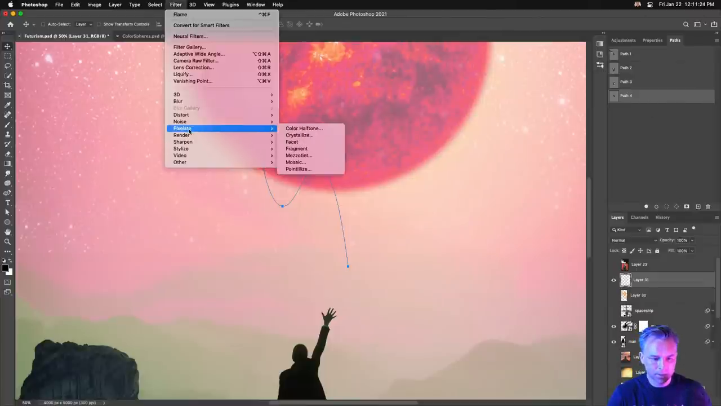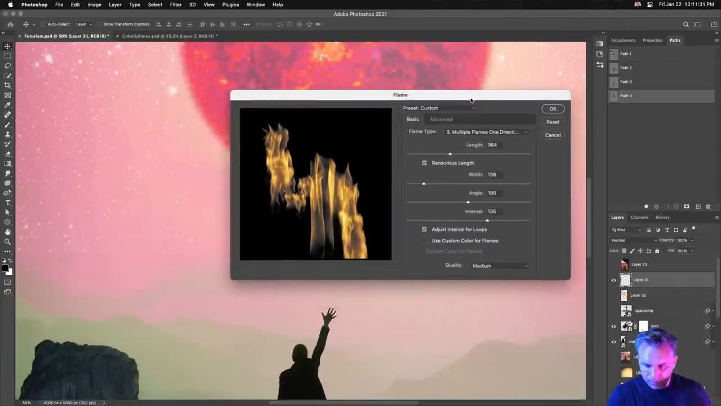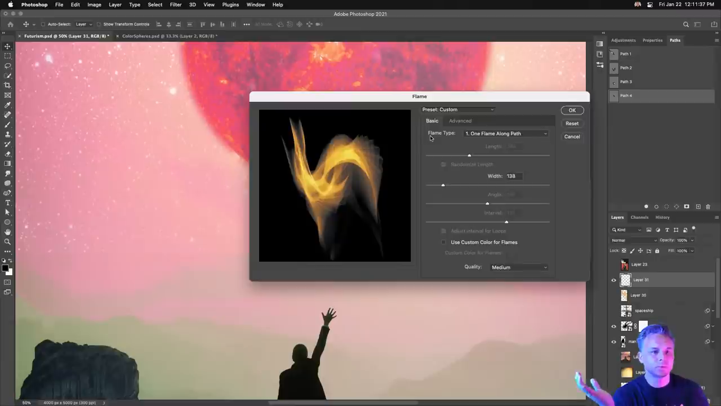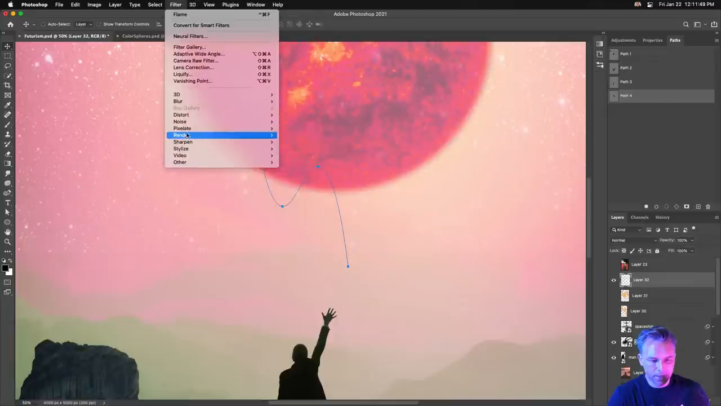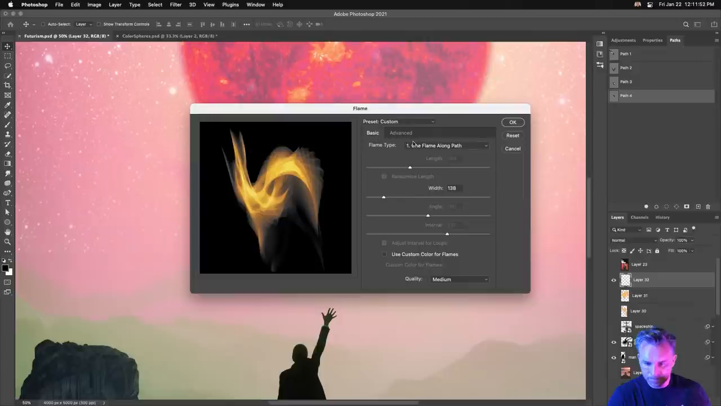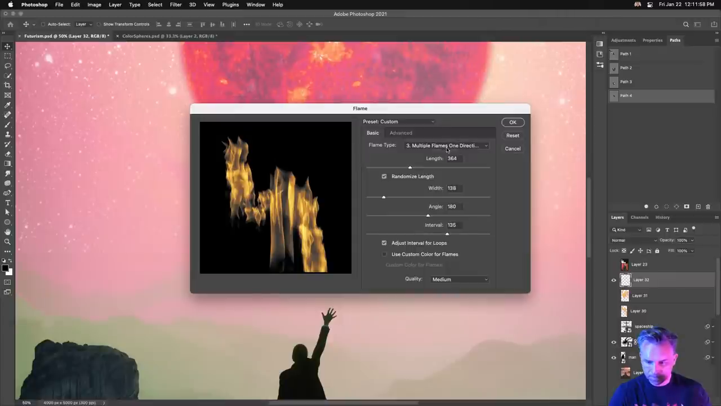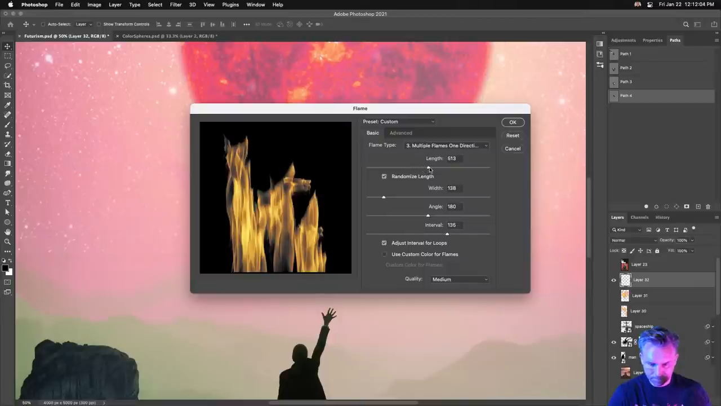So let's go back in. Let's render. Checking the time. Do one flame along a path, which just looks really cool. I might be able to use this. Right, so we'll just click OK. I'm just making a couple of these cool flame effects. We'll make this one even longer. How about that?